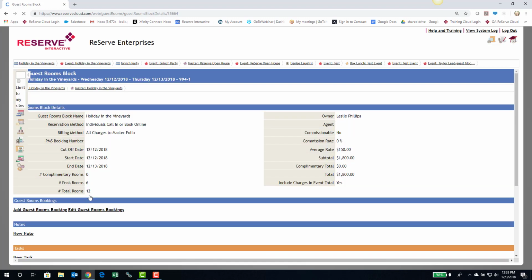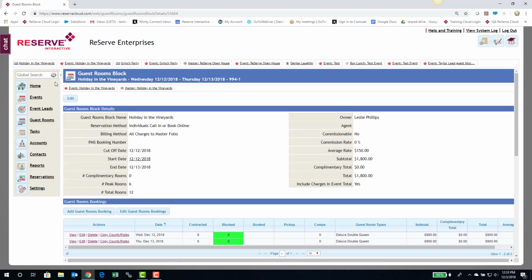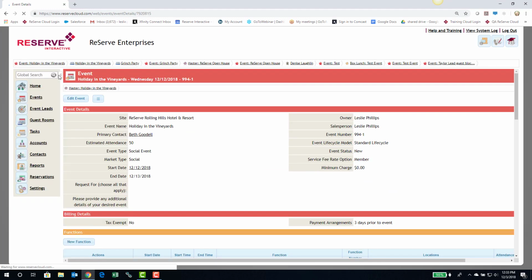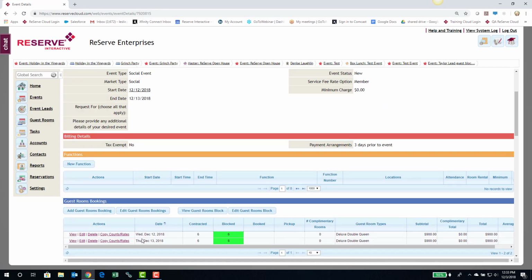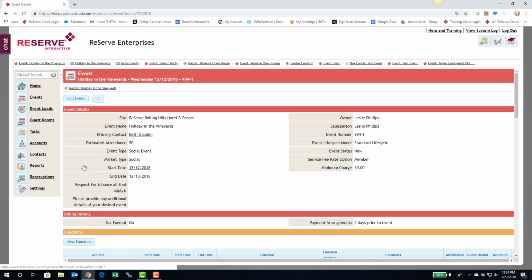If I did need to add function space, now they've decided to use a room in my hotel, for example, I can jump into that booking, and behind the scenes, Reserve has an event built. If I click on this red star up here, I'll be in the event. As I scroll down here, here's those guest room bookings, but right here in the middle is the ability to add a new function. So I could simply click new function and add in some space that I need to book within the hotel, maybe even add food and beverage and set up that information as well.